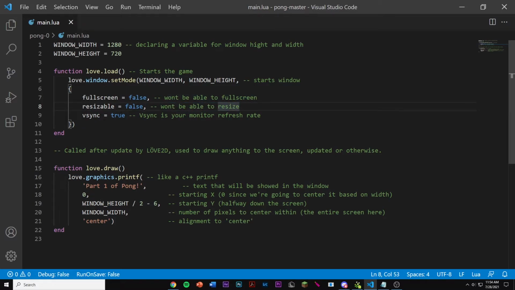And here we have vsync equals true. So basically vsync is your monitor's refresh rate. So if your monitor's refresh rate is 60 Hz, then the game is going to run at 60 Hz. If your monitor's refresh rate is 30 Hz, then your game is going to run at 30 Hz. And here we end the function.